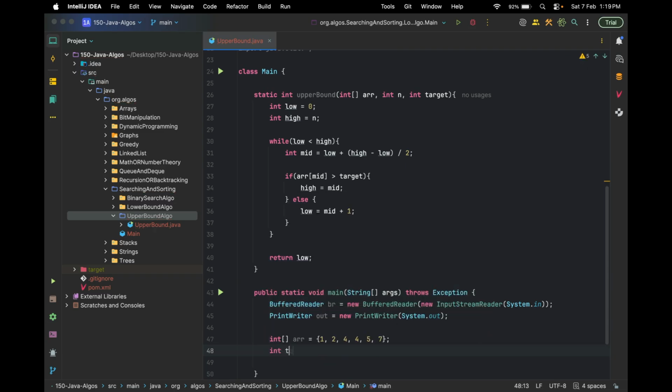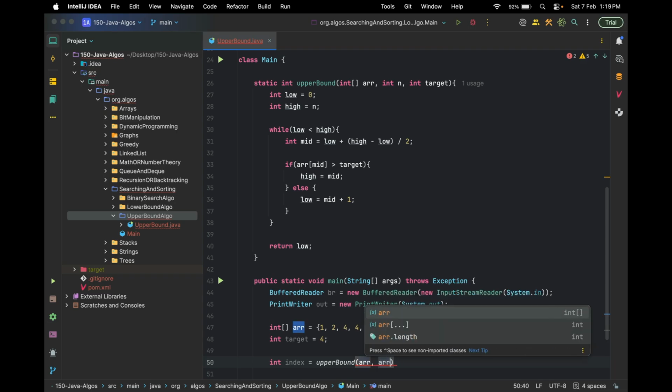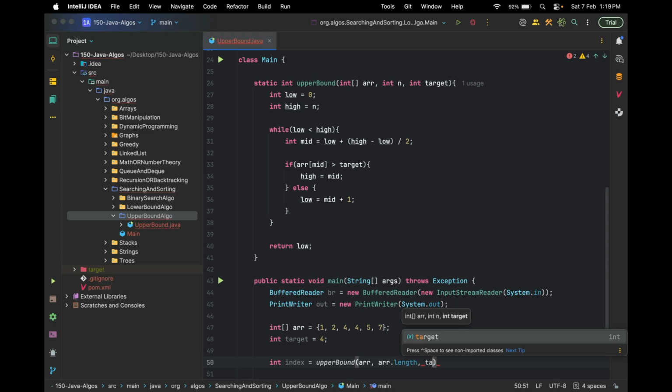We have to consider the target element as well, right? Similar to the lower bound, in accordance with the code that we have written. I'll go with target 4. Then let me assign the index by calling the upper bound method here. So I'll go with array, then array dot length, and finally we have one more parameter, target. Let me mention that one.